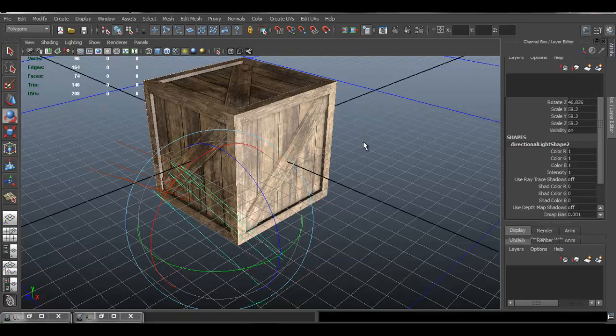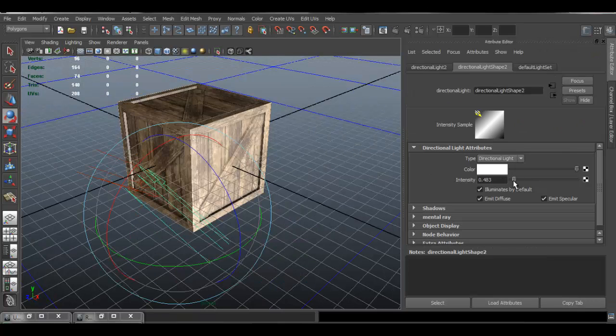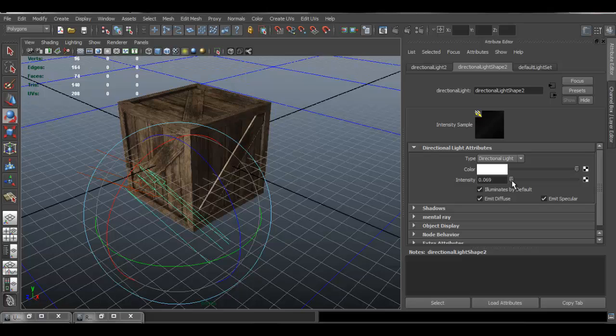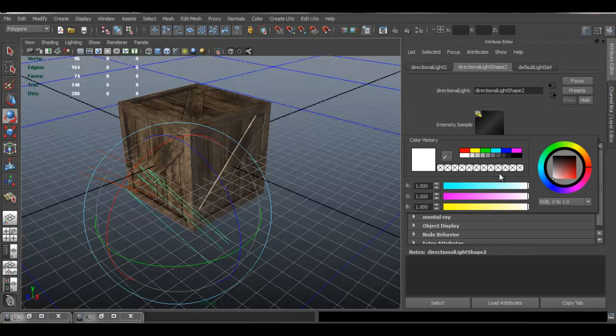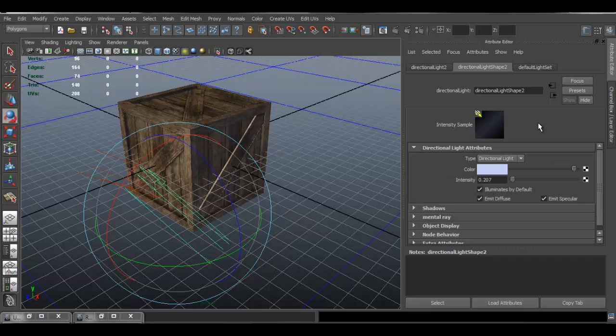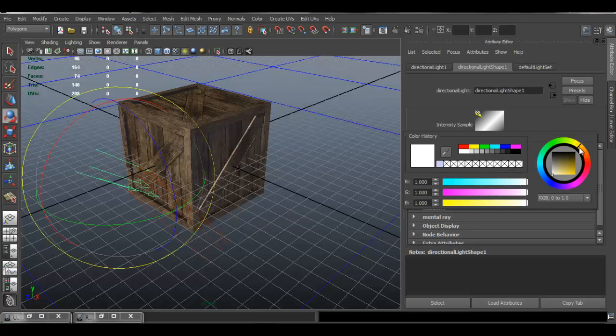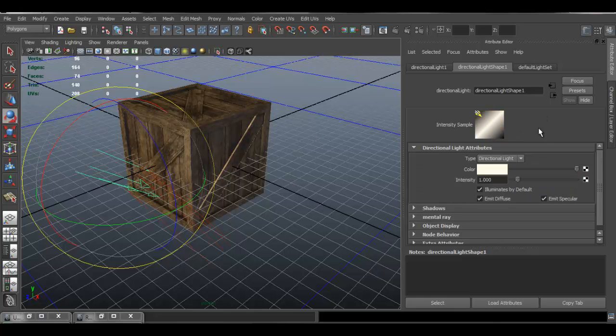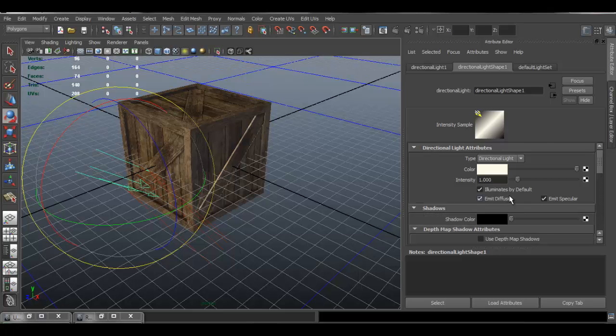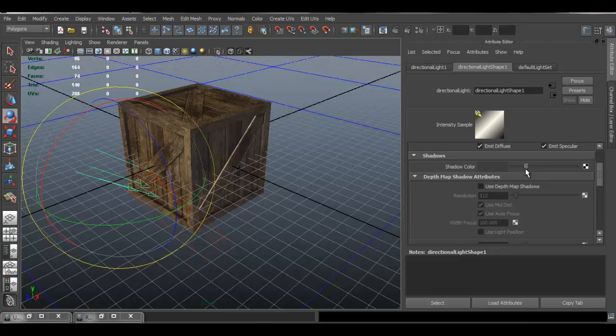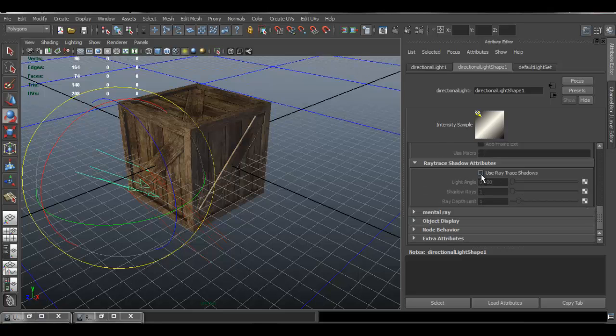Go to the attribute editor, and for this one I'm going to reduce the intensity. And click on the color, and the original light is going to have a yellow cast to it. And let's enable shadows. Click on the shadows, click to change the color, make it lighter. And use ray trace shadows, set the angle to something low, and the shadow rays to the max.